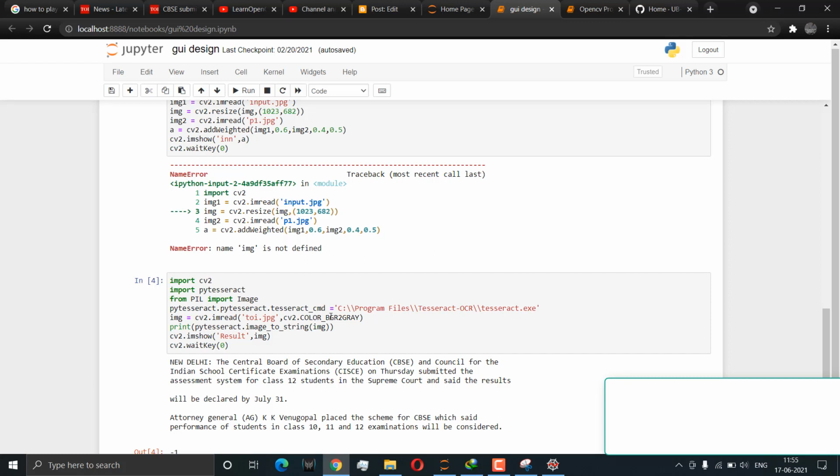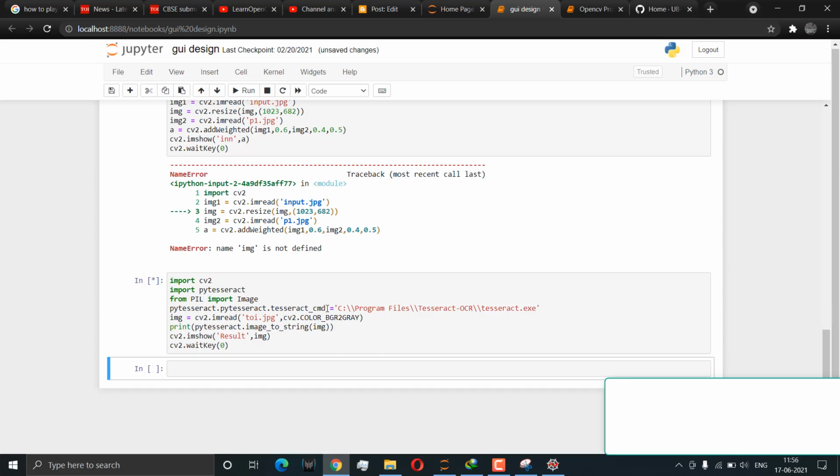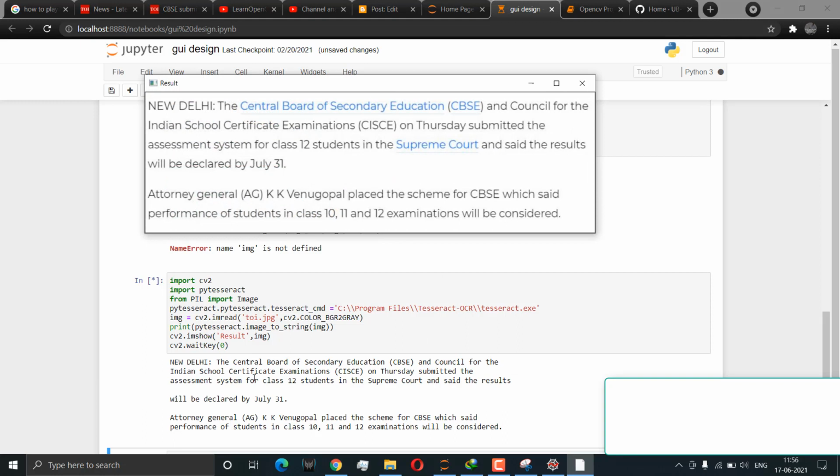Now I will simply show you how to run this code. If you want to learn what this code does and what it means, check out the link in the description or just watch my other video in which I have explained it in more detail. Here I'm just showing you a simple demo. So if I click on run, you see it extracts the text, very good.